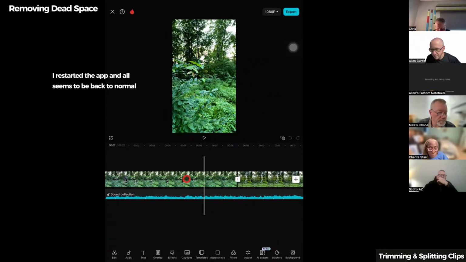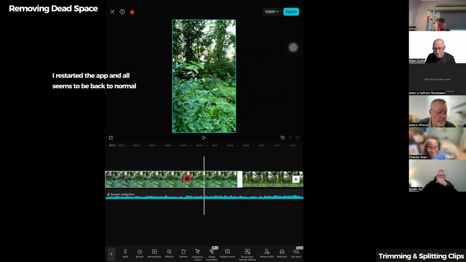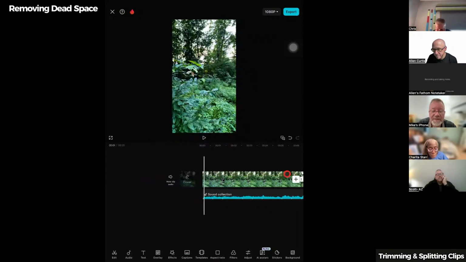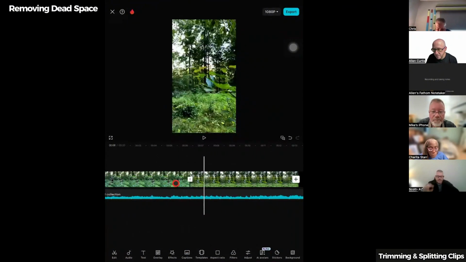I'm going to try and clip these where I needed to before. So I align it right there. I hit split and it splits on the line. Look at that. Amazing. All right, so I'm going to take that part there that I don't need and just delete it. That one's good.